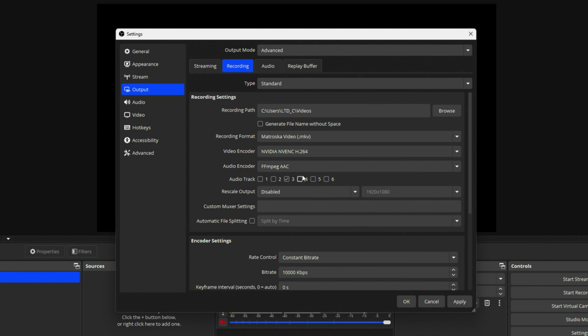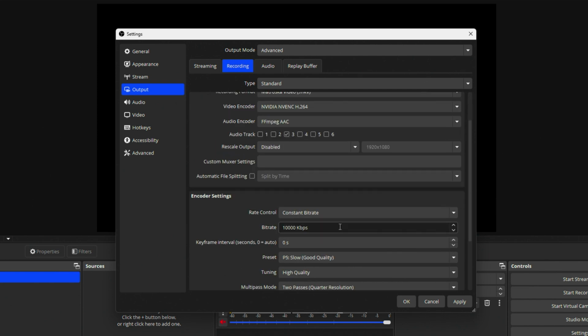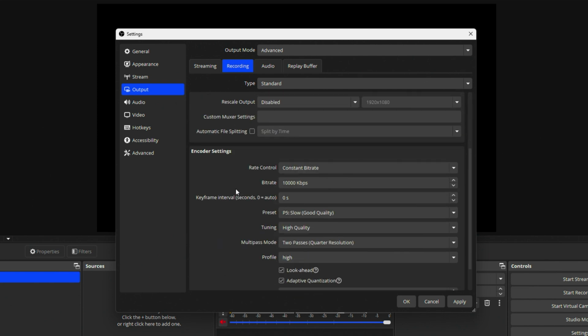I'm just going to leave this at 3 for me. Rescale output, leave it disabled. And this is where the biggest thing matters, the encoder settings. So the first thing we're going to do is switch this from constant bitrate to QP. Okay, so for the constant QP, we want to go ahead and put this at 16. For the keyframe interval, we want to go ahead and put that at 2.